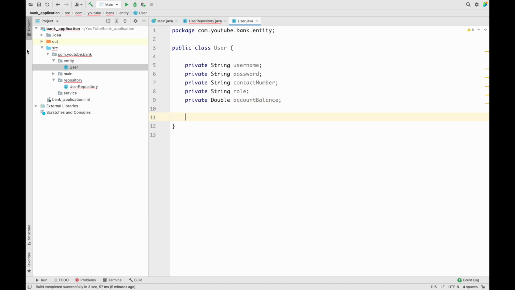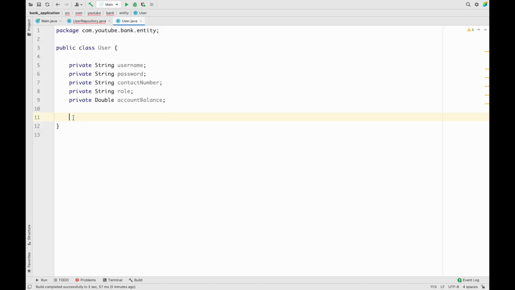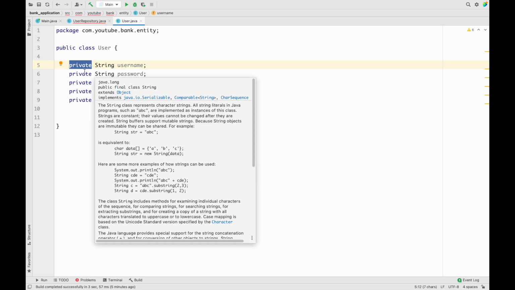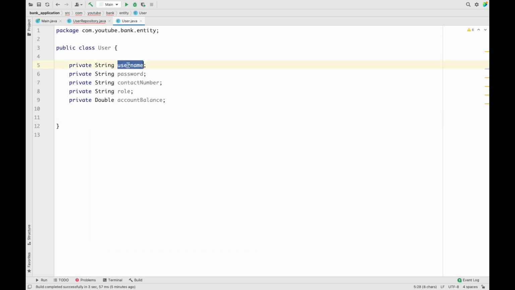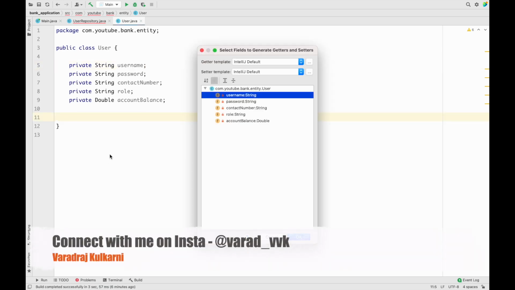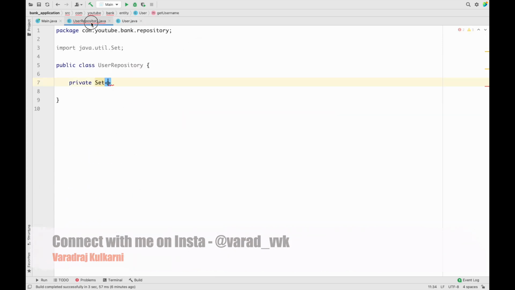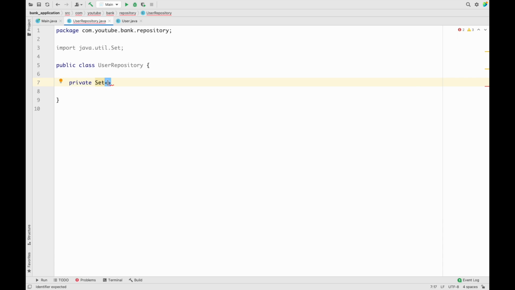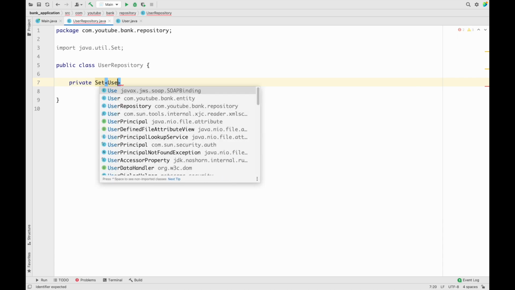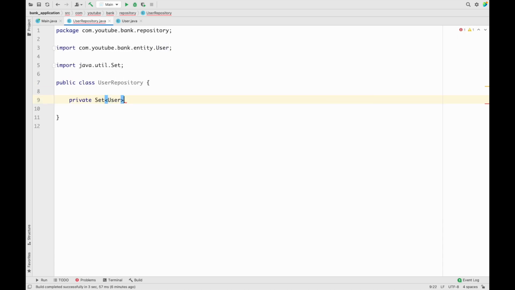Now we require some getters and setters, because these are private properties and we will not be able to access them directly from outside of the class. That is the reason to set the values and get the values we require the getters and setters. So let me generate the getters and setters. And now let me come to the user repository, and let me give Set of User over here.